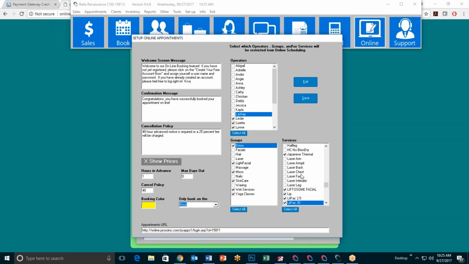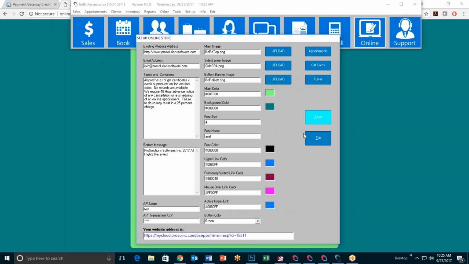Then we get down to individual services. So you may have a group like massage that you do allow to be booked online. Notice there's no check over here under massage. But on the right-hand side, you may have certain massages that you don't want booked online. Again, you can place a check next to individual services that you do not want booked online, even if the group they're in can be booked online. Once you have set all of your check marks, simply press Save, and now you can exit.